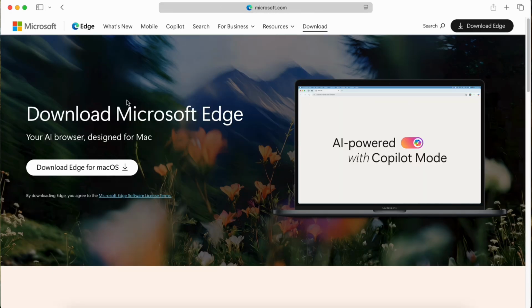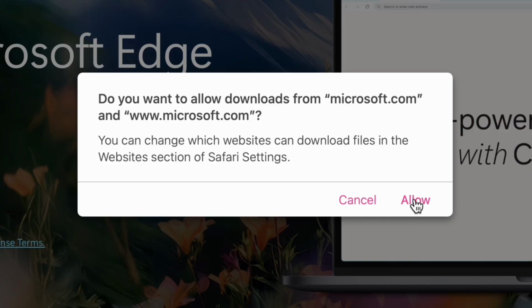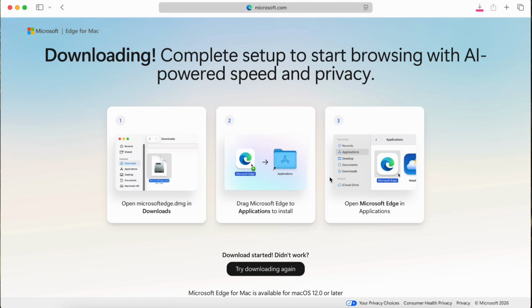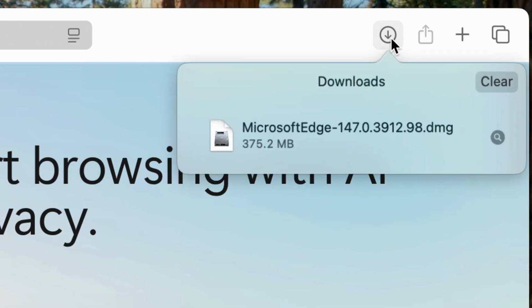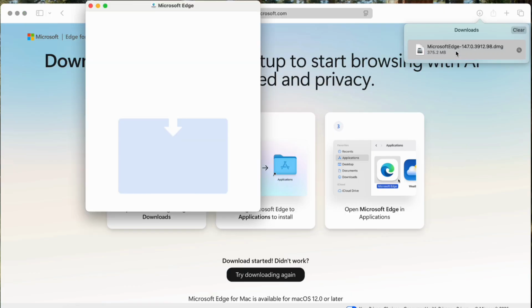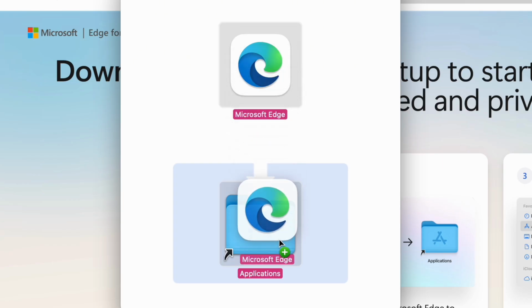Once you're on the site, click the download button. It should automatically detect that you're on a Mac. After it's done downloading, press the download icon on the top right corner of your browser and click on the DMG file. Once this window appears, just drag Microsoft Edge to the Applications folder.